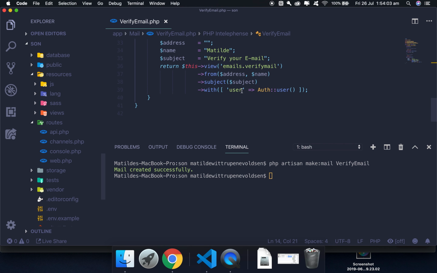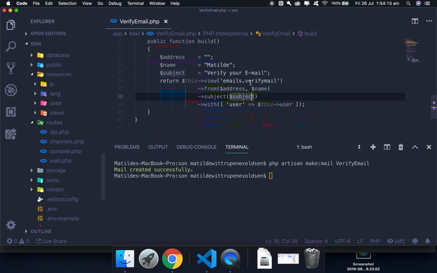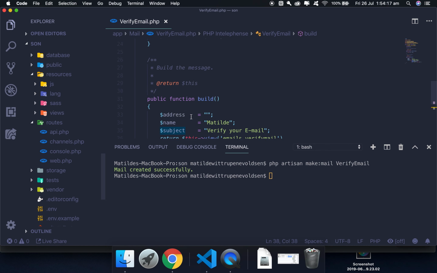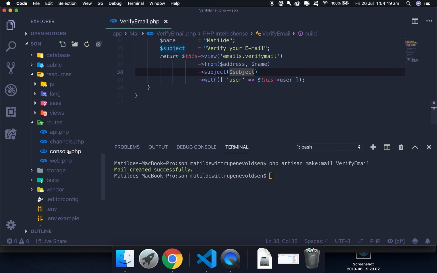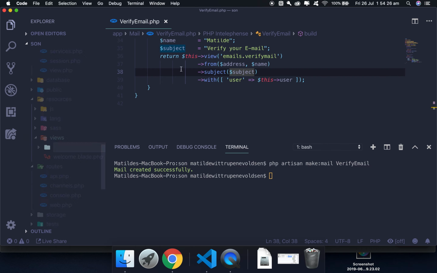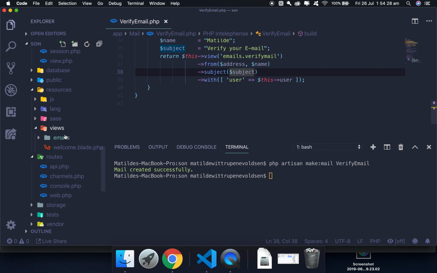And then we can go in here and say user is just going to be called user. So that means we're going to create a variable called user. Sorry, we need to call it this user, of course. So what we can do now is go into our views, and then we create a folder, and we can call this emails.